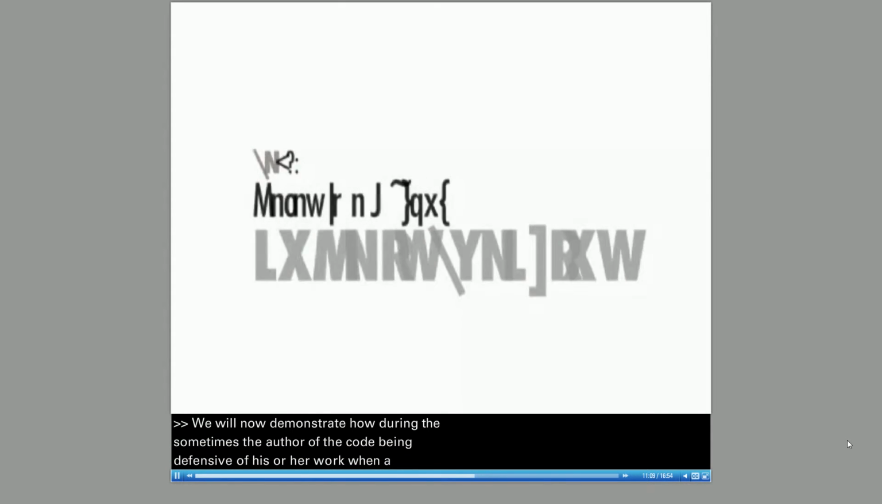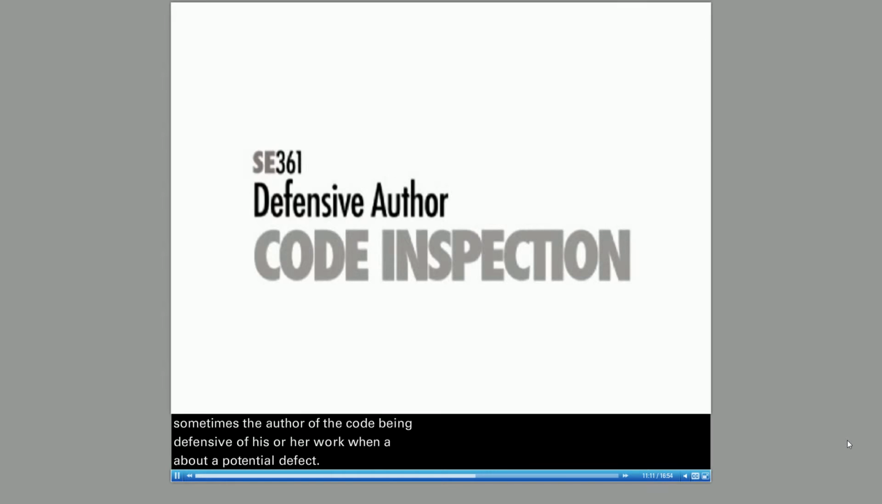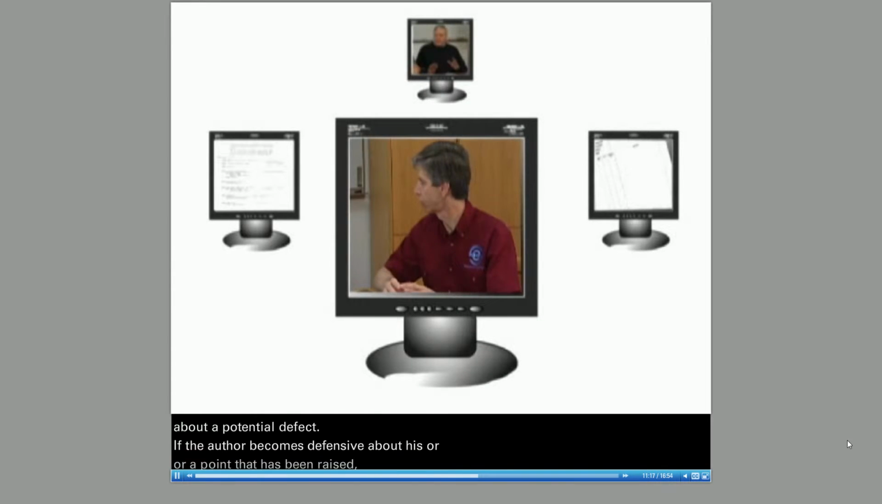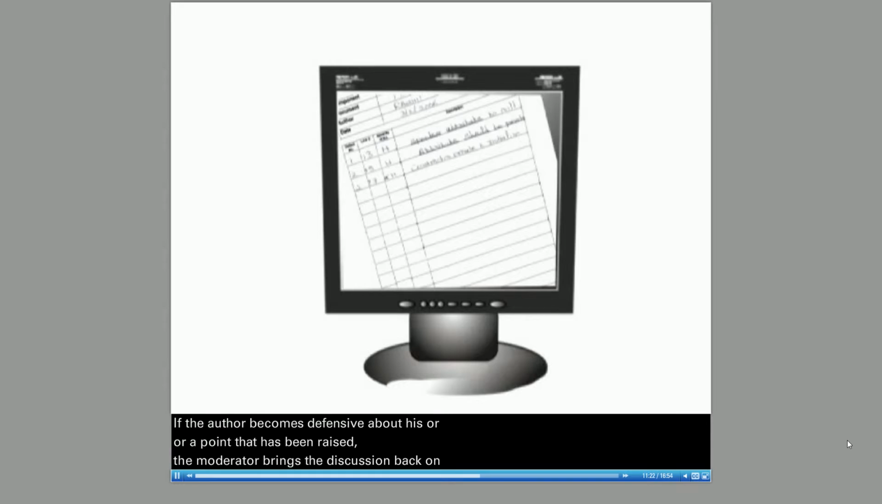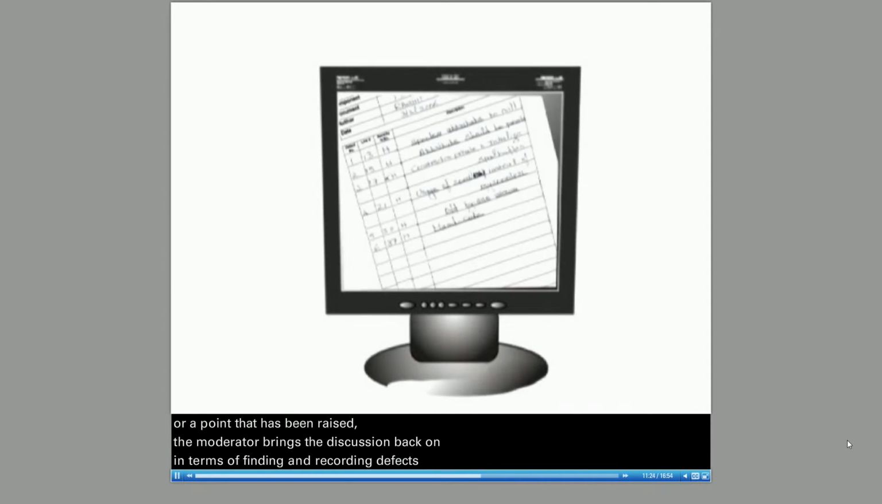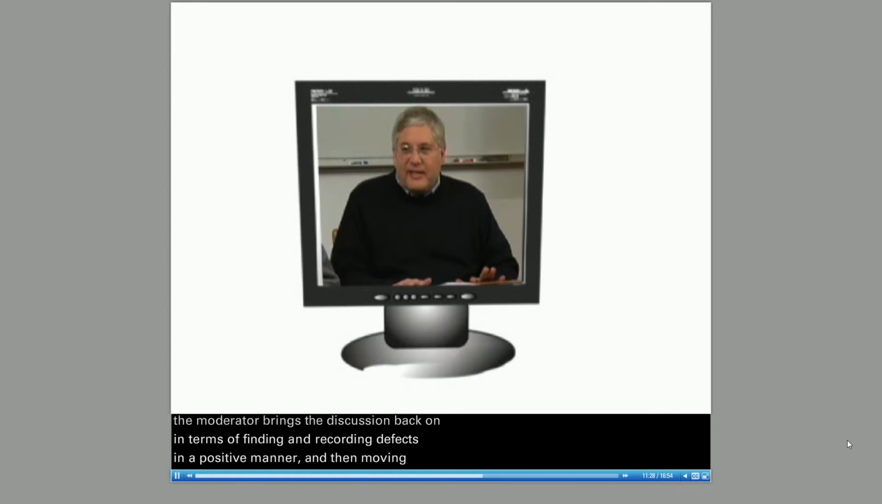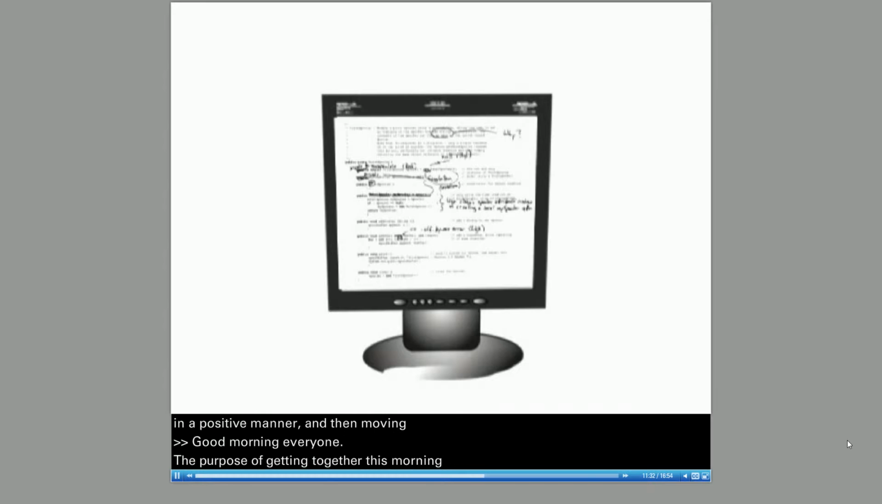We will now demonstrate how during a code inspection, sometimes the author of the code being inspected becomes defensive of his or her work when a question is raised about a potential defect. If the author becomes defensive about his or her work or a point that has been raised, the moderator brings the discussion back on track in terms of finding and recording defects in a positive manner and then moving forward.